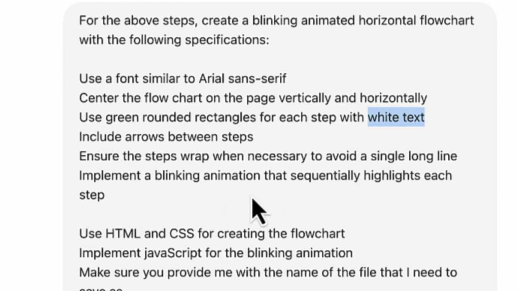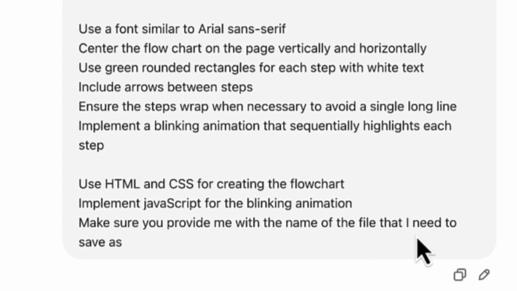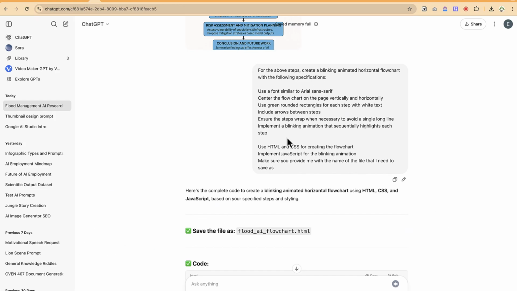Implement a blinking animation that sequentially highlights each step, from one step to another. Use HTML and CSS for creating the flowchart. Implement JavaScript for the blinking animation. Make sure you provide me with the name of the file that I need to save as. You can use this, and I'll put this whole prompt in the description so you can have access to it and customize it to your liking.